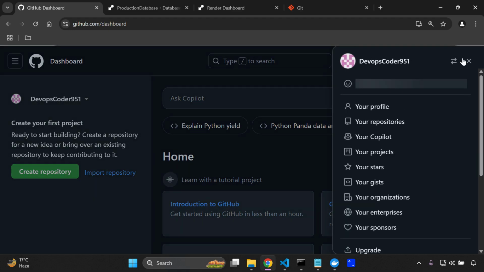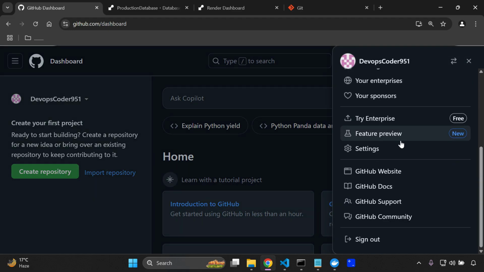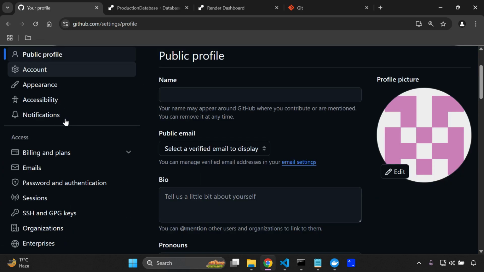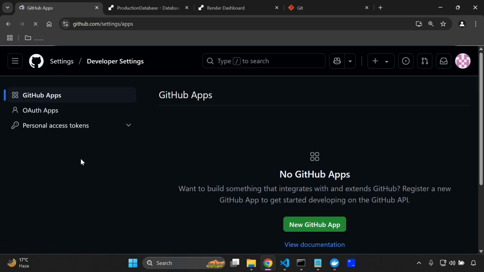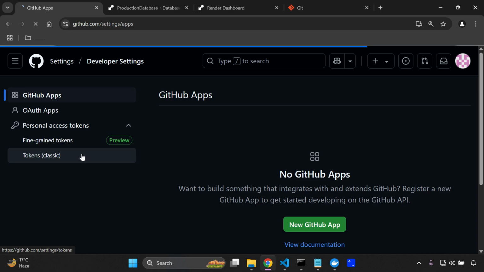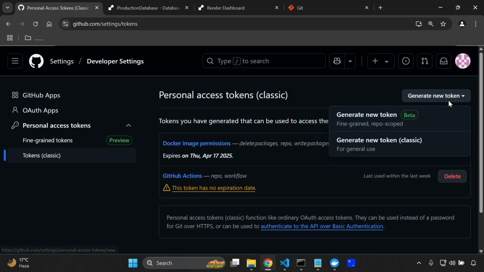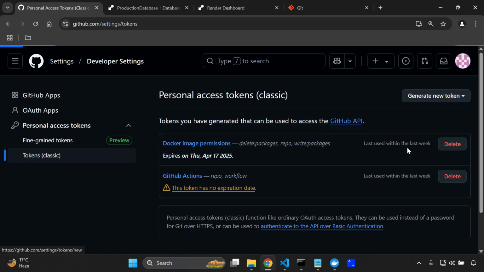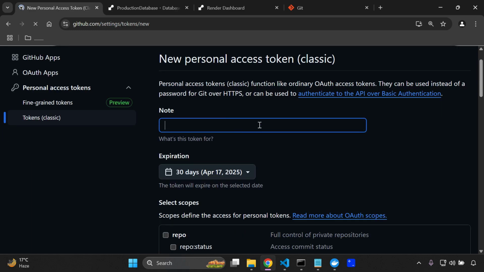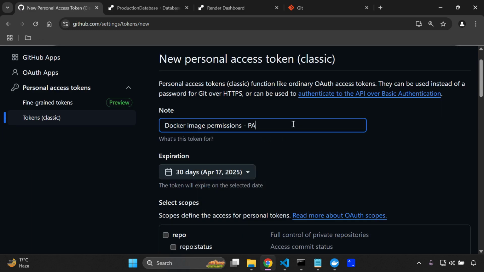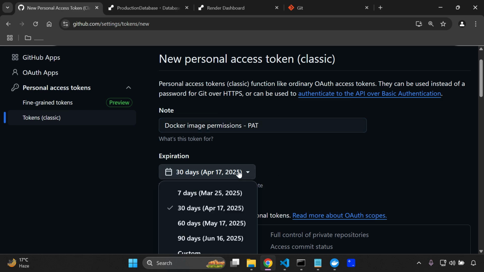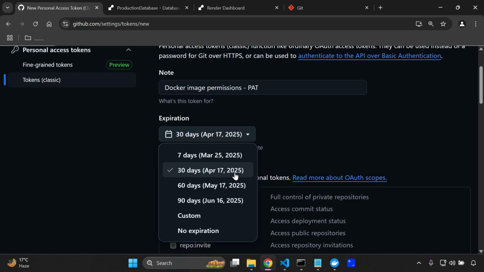All right, so now we want to head on over to our GitHub dashboard, and you want to click on your profile picture, to which you want to scroll down and go to settings. After which on the left hand side, you want to scroll down and go to developer settings. Then you want to select personal access tokens, choose the classic token. Then you can generate a new token and choose classic again. And this is going to be focused on our Docker image permissions. PAT, personal access token, you can set the expiration as you so desire.